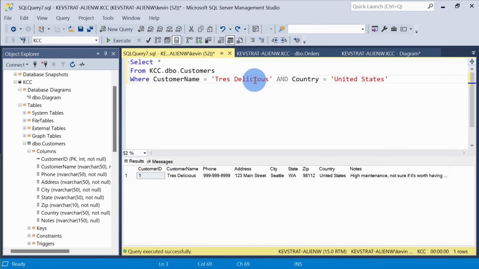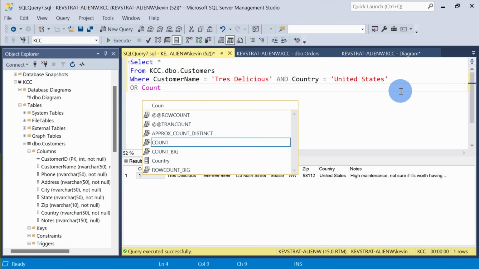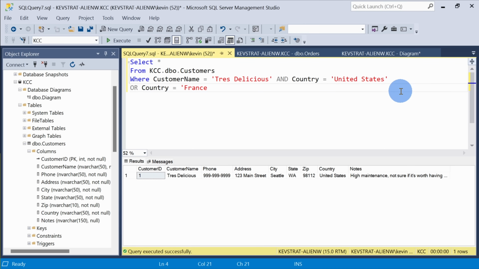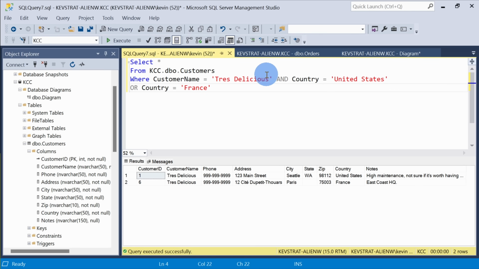Right now we're looking for the customer name and this country. Let me enter down to a new line. Here I could also type in or, and maybe I say country equals, let's say France. When I press F5, here we're looking for this customer and either the United States or France, and I get these 2 results back.